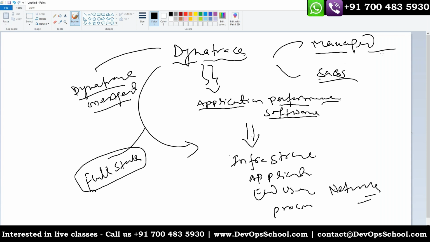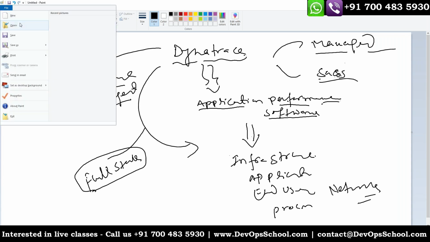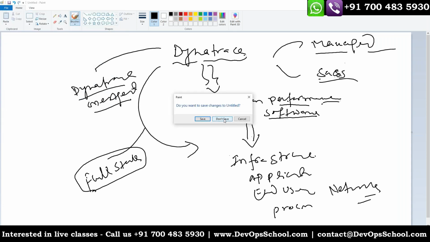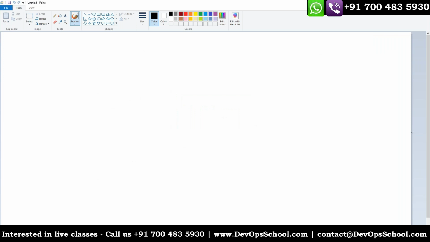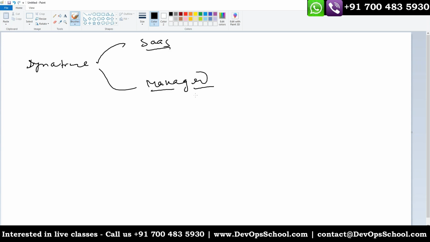SaaS means the entire data is stored in the cloud. Even managed will be in the cloud, not at our home, correct? Then what is the difference? No idea, right? So just note it down: Dynatrace has two flavors, one is the SaaS flavor and one is the managed flavor.